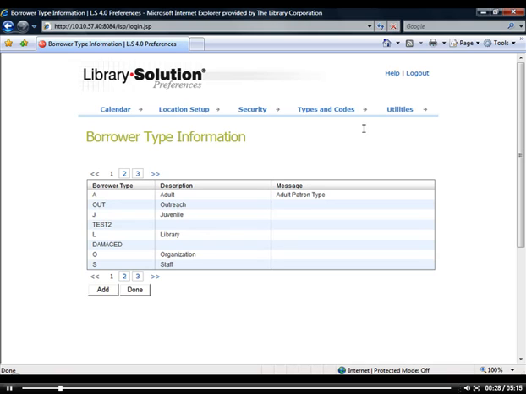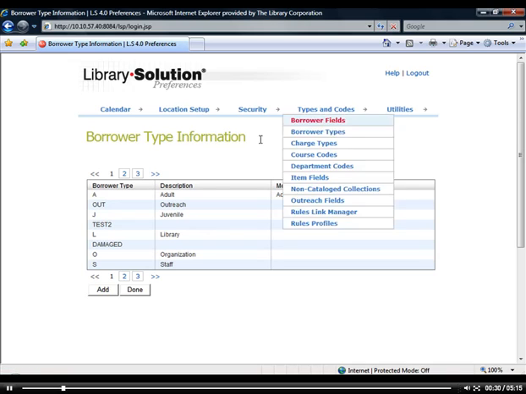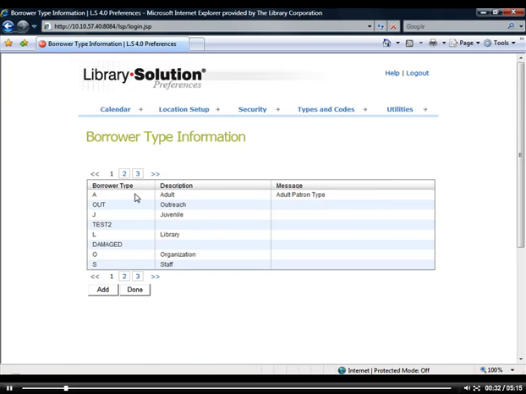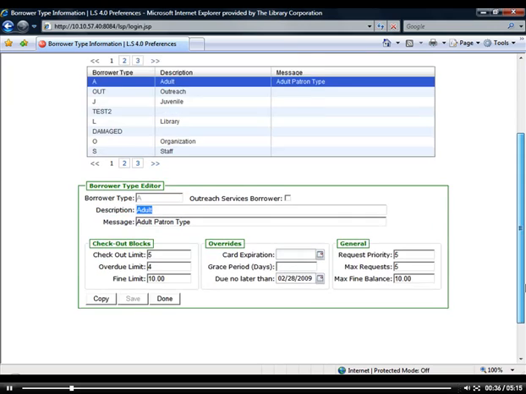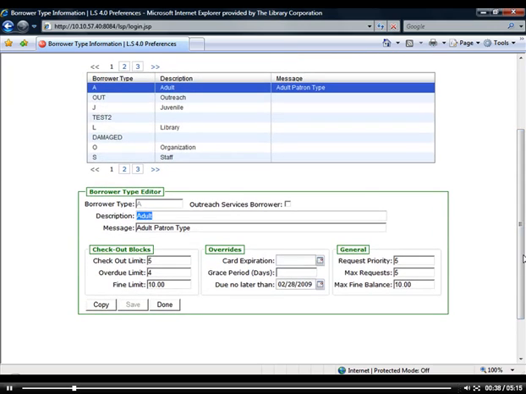Highlight the borrower type from the table, and the borrower type editor displays below. The borrower type you selected displays in the first entry box. This code can consist of letters and/or numbers, no spaces, and can be a maximum of 10 characters. If this borrower type is for outreach services, select the checkbox Outreach Services Borrower.